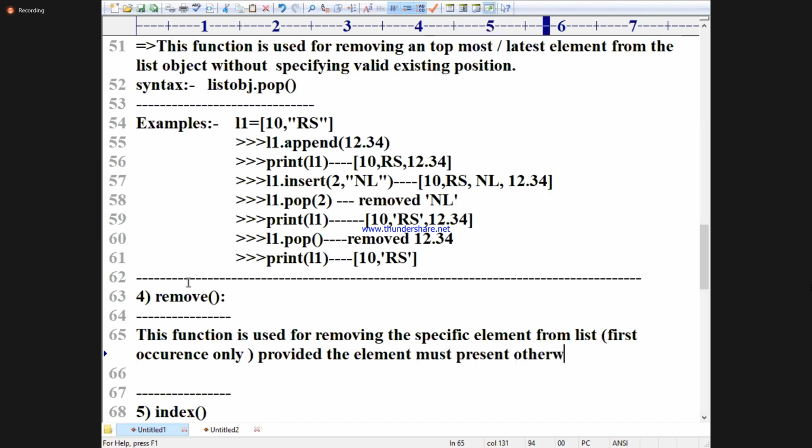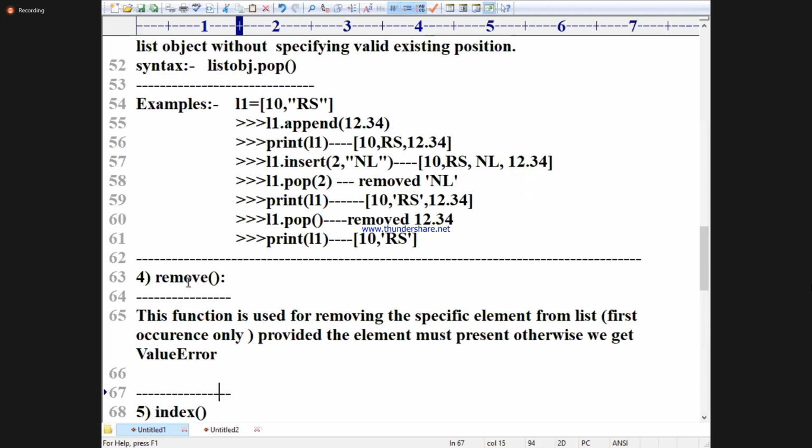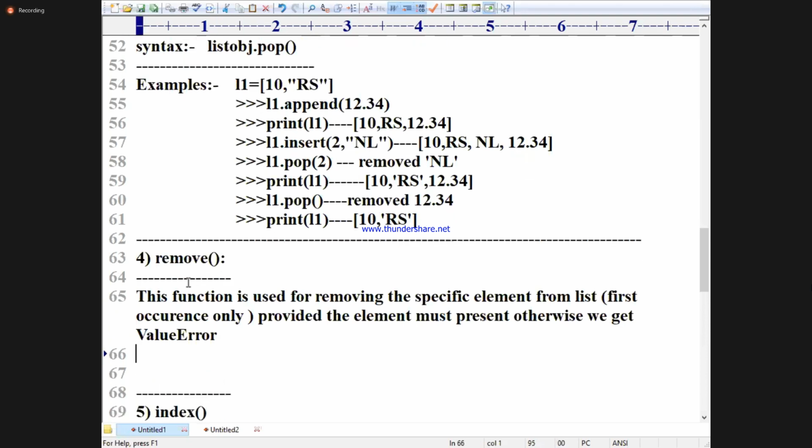Otherwise, we get what? ValueError. Don't worry about ValueError, I'll take care of it. Syntax: list_object.remove(element).